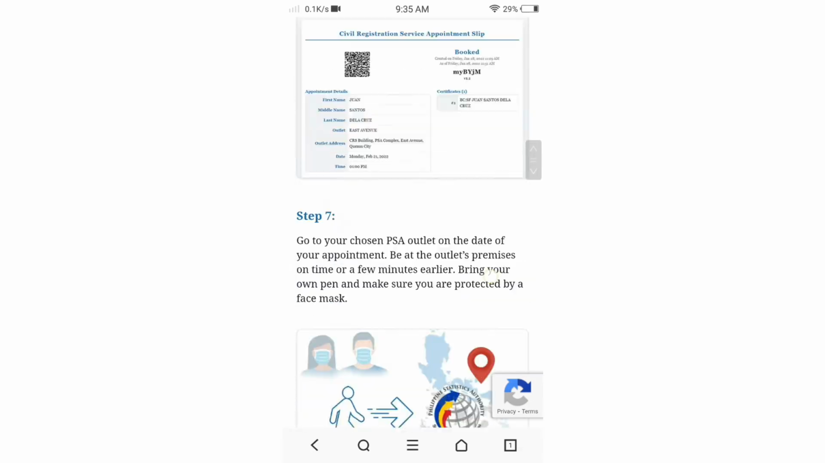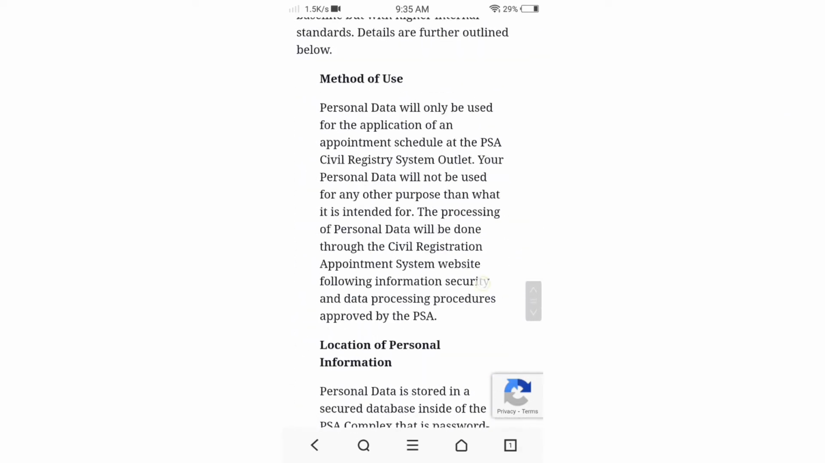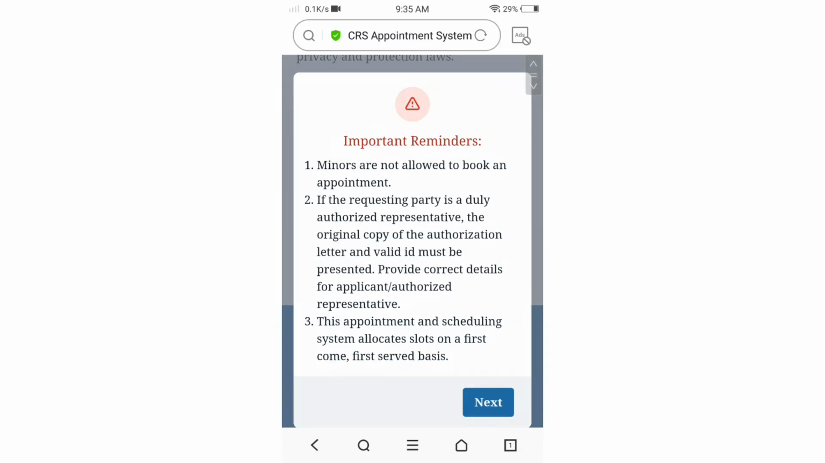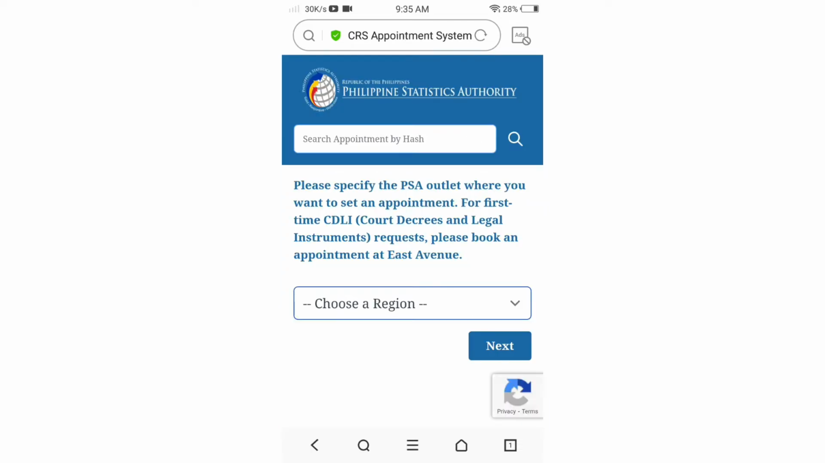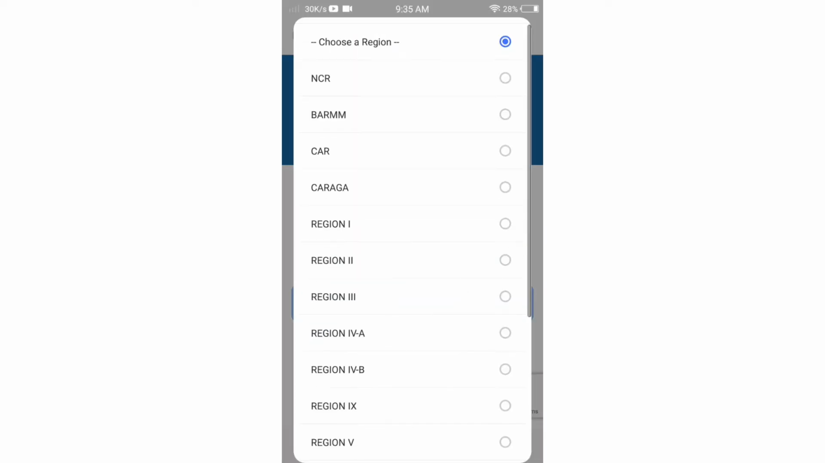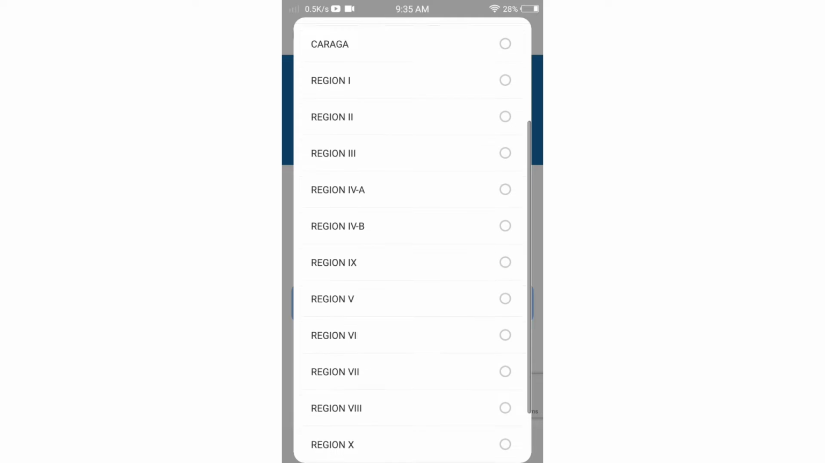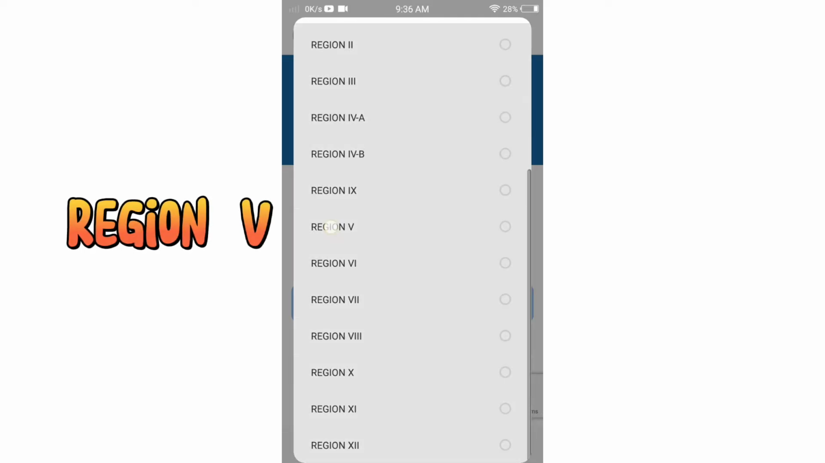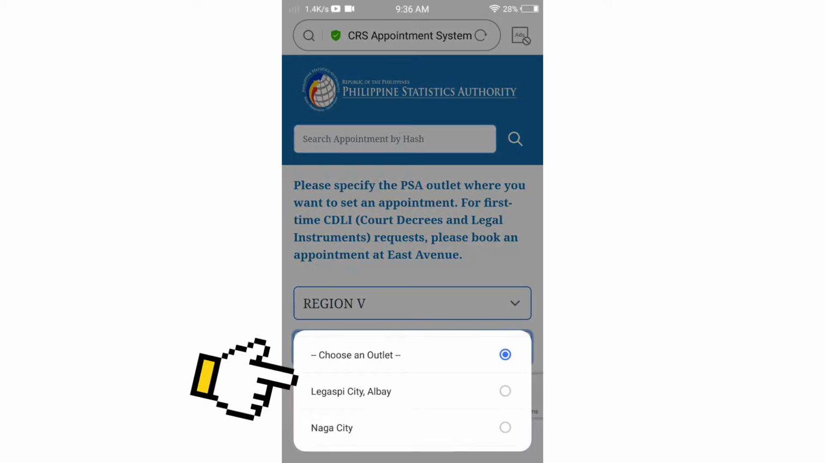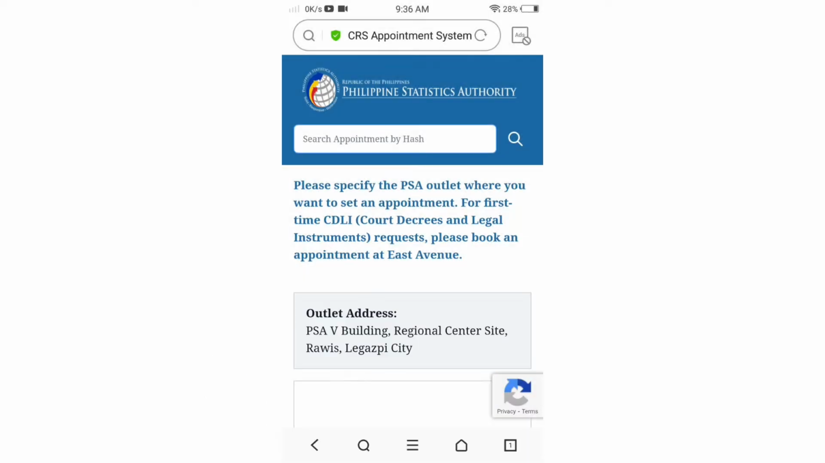Easy and simple. Scroll down and check the box to agree to the terms and conditions. Click Next. After this, you will start filling up where you want to get your PSA. It is advisable that you get your PSA in your birthplace. Next, choose a region. For me, I choose Region 5. Choose an outlet. Here, I choose Legazpi City, Albay.